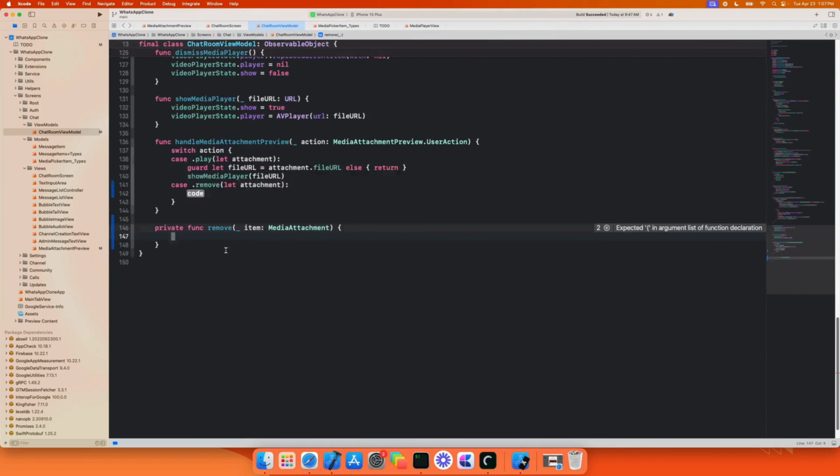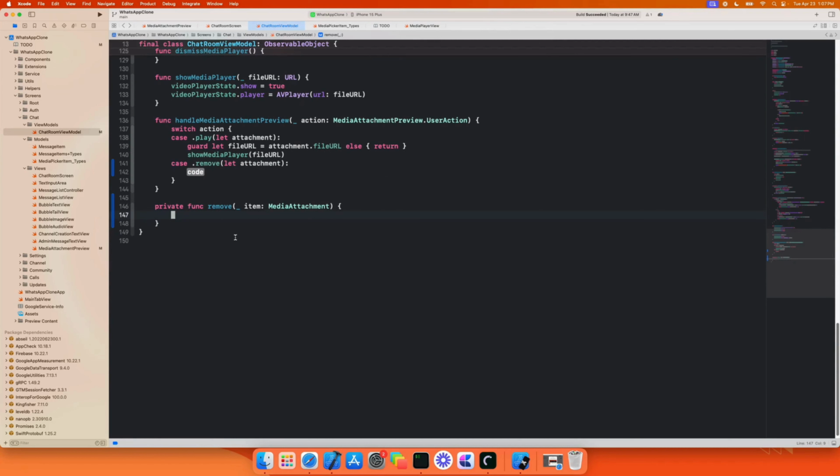And the media attachment that I want to remove, how are we going to do that? Well, we're going to use index. So we can loop through this array of media attachments, if you remember. We can loop through it and say if this item that we want to remove is equal to any of the items in this media attachments, then remove that specific item, right? And how are we going to do that?